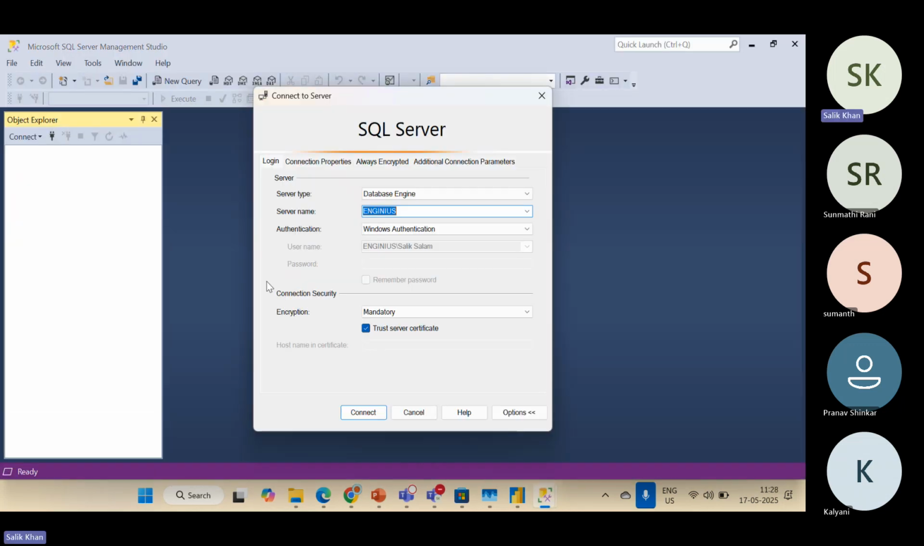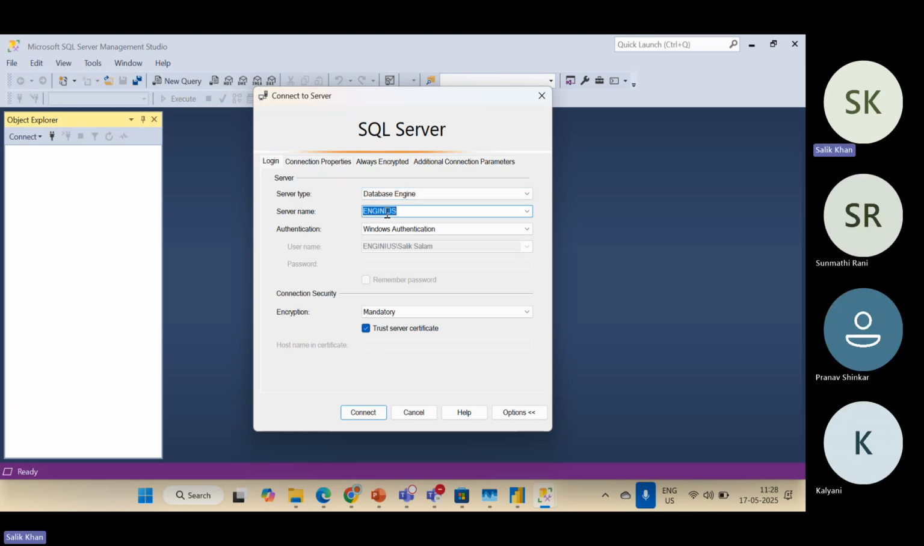So once you launch it, take a note of your server's name. In my case, it's Ingenious. Make sure you remember this because you will need to enter the server's name when you connect from the Power BI.